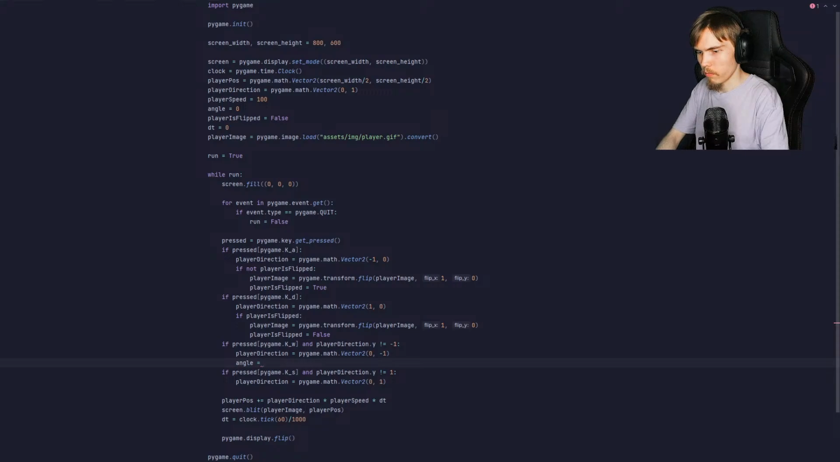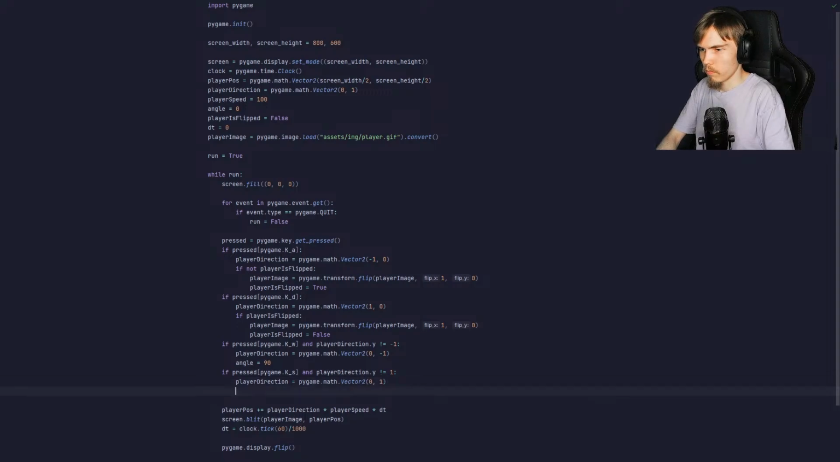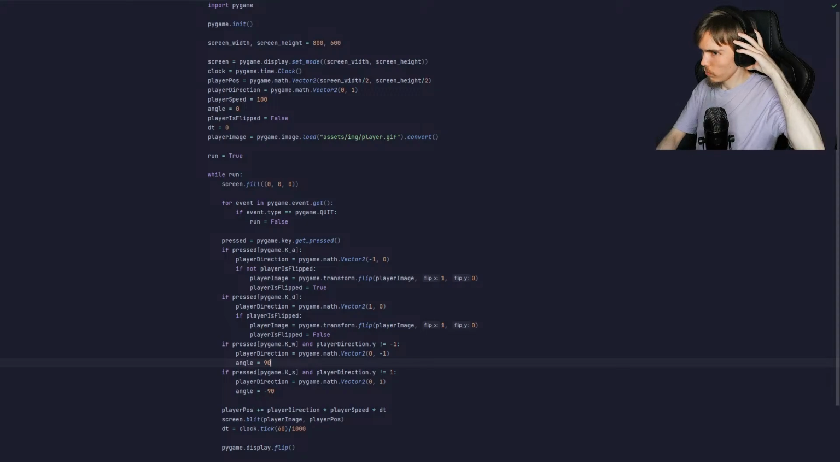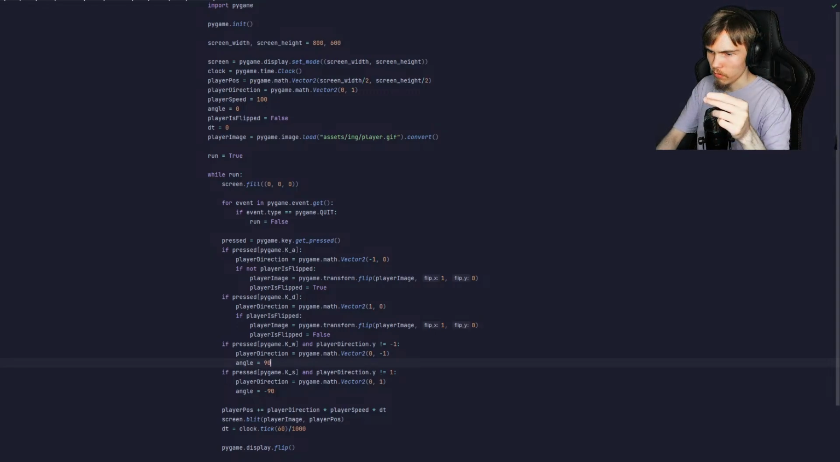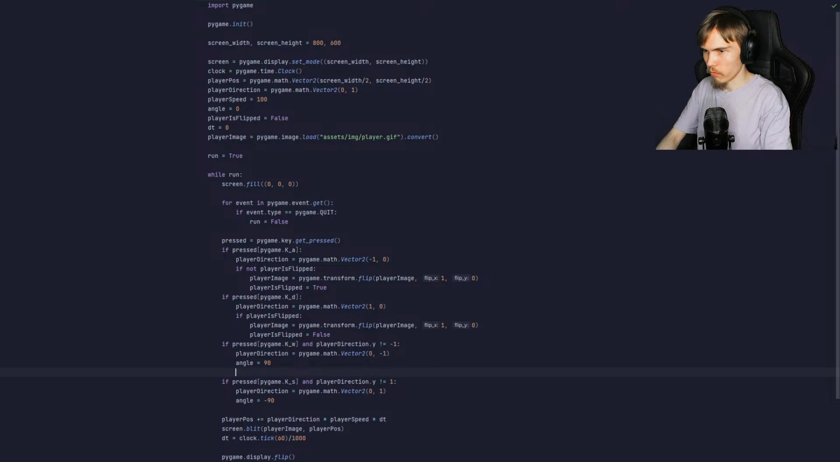Angle, when they press W, we want to rotate it to 90. Okay. And S equals negative 90. Then we just need to figure out how we get to that. When the player starts, they start at 0 angle. When they press W, the angle will be set to 90, so we just rotate it to 90.